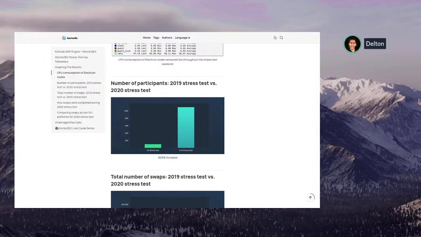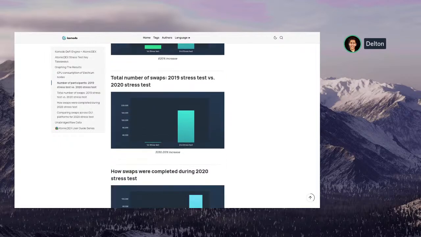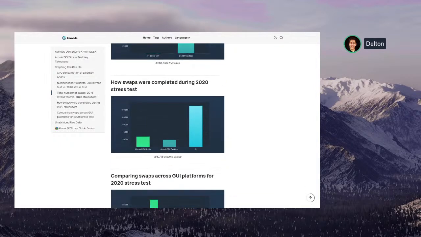And then we have how swaps were completed. As you can see, there were a lot on the command line, but we also had a lot of people using AtomicDEX on mobile and on desktop. There was a total of over 150,000 atomic swaps completed during the stress test.